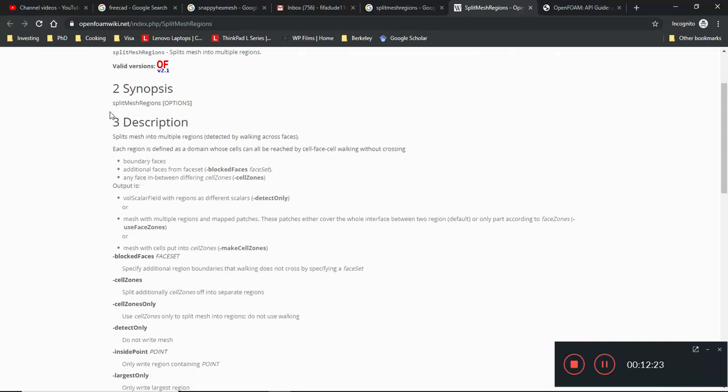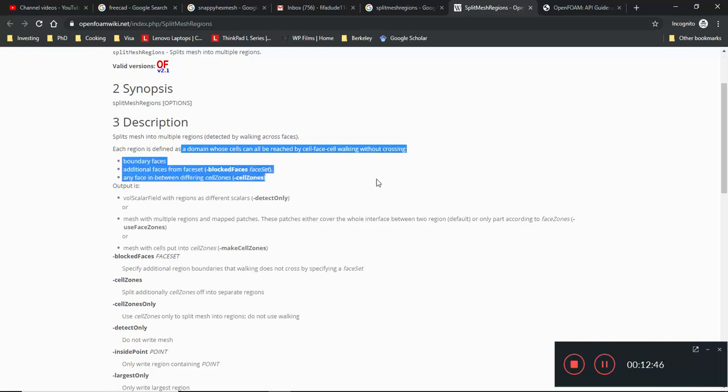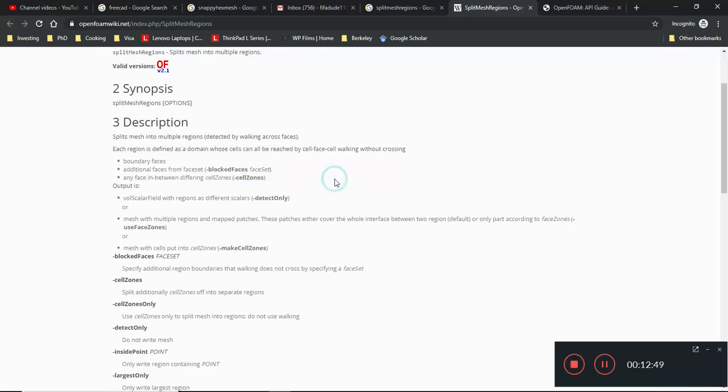All right, so it's splitMeshRegions with options. It's basically splitMeshRegions splits the mesh into multiple regions, detected by walking across the faces. So each region is defined as a domain whose cells can be reached by cell-face-cell without crossing boundary faces, additional faces from a faceSet, and any faces in between different cell zones. So the output is a volume scalar field, as we have seen in the 0 directory.